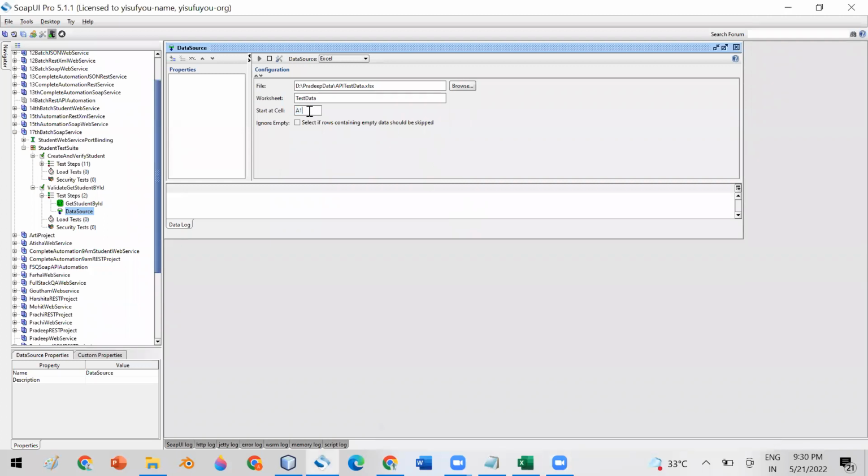Yes, Pradeep. So I was saying that whenever you want to read or pull the data from the Excel, you have to choose the option Data Source. Here you have to give the path of the Excel, then the name of the worksheet, and then the start cell. Now the question is, what do you mean by start cell?